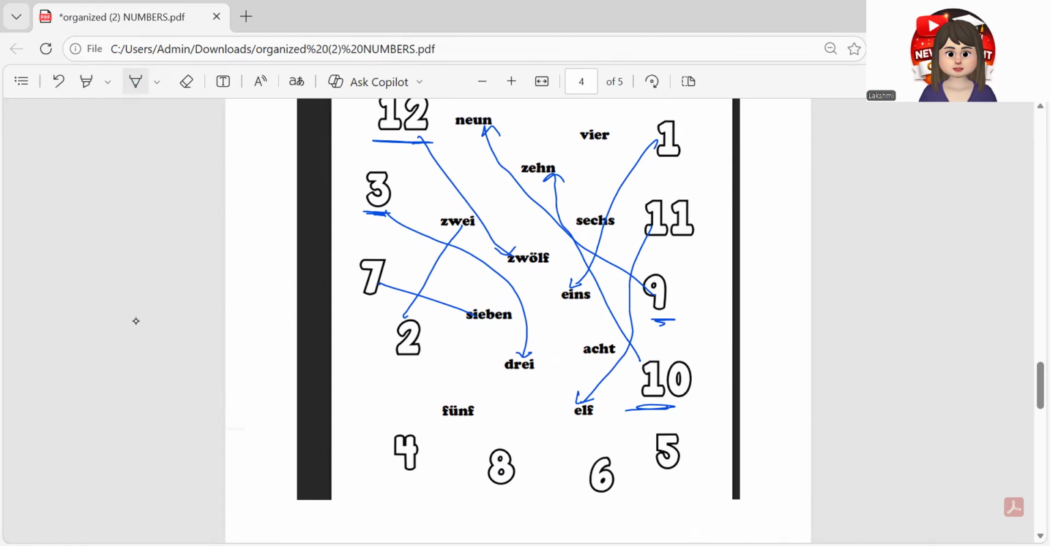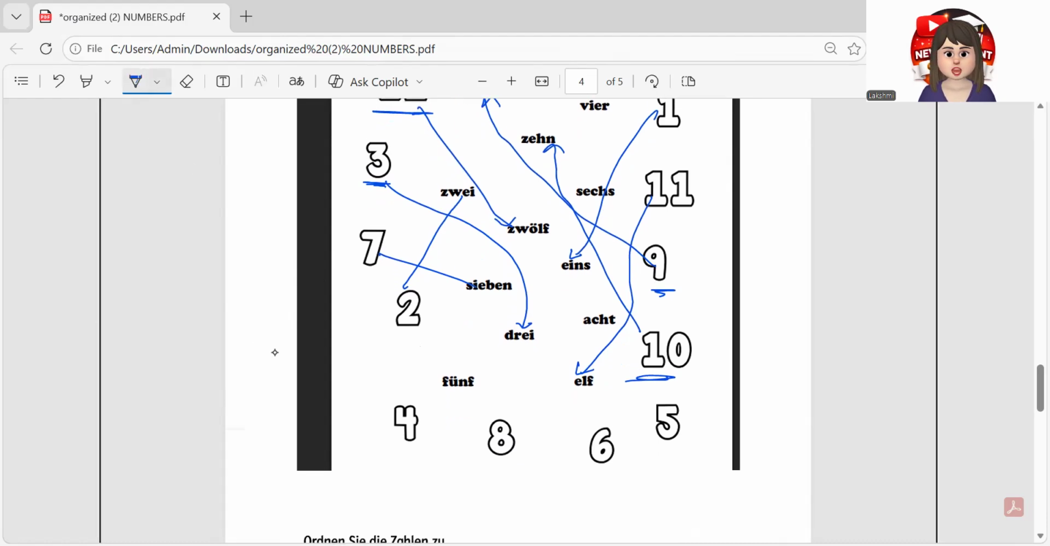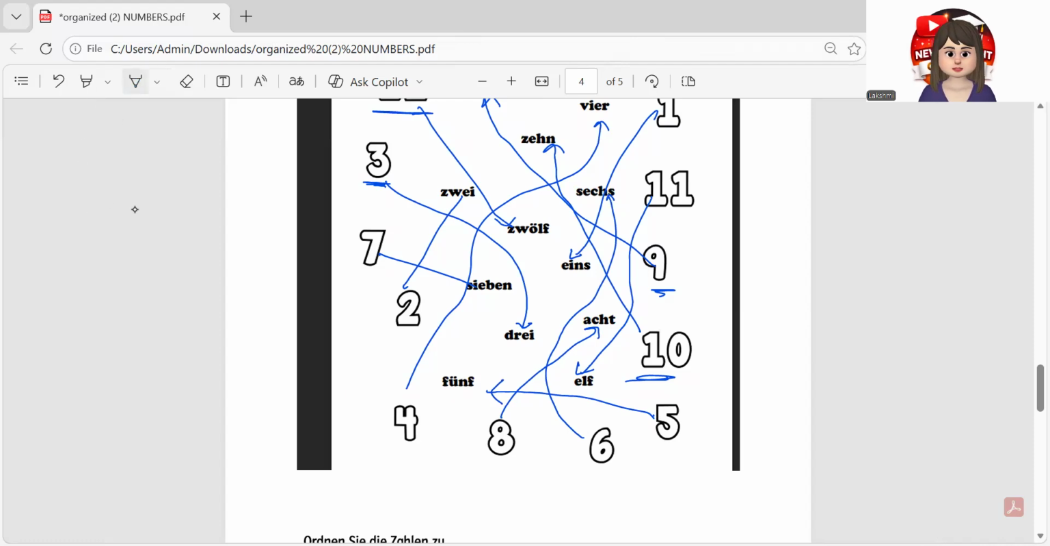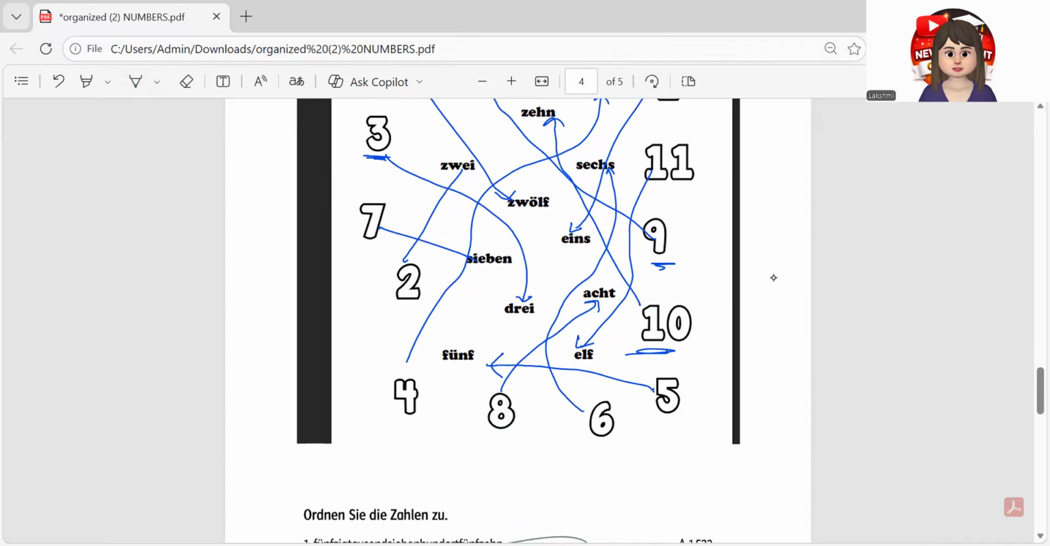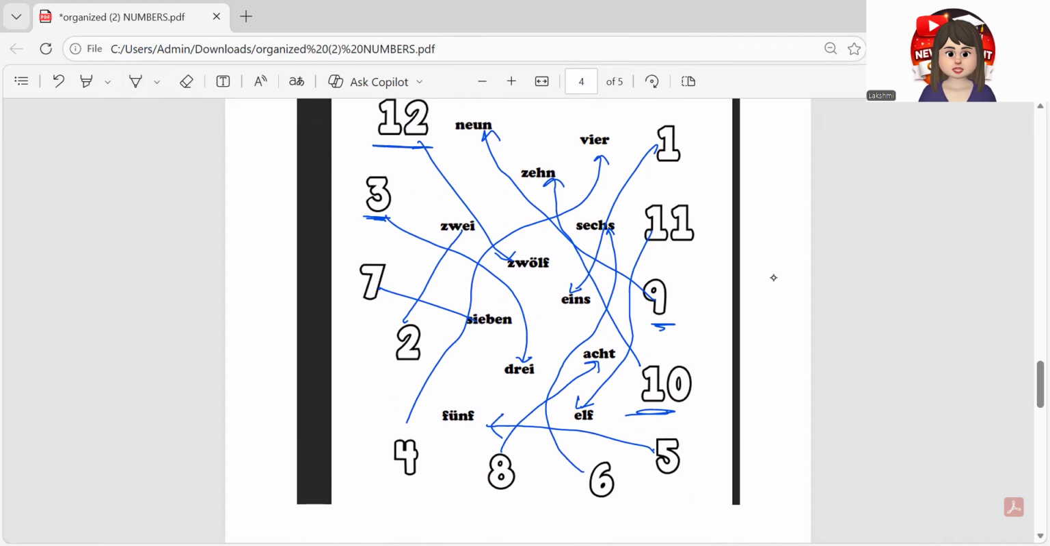Next number, that is your 4. How to say 4? Yes, that is here fear. 8 will be acht. 6 will be, yeah, that is 6. And 5, last one remaining, that will be 5. Okay. So you can check your answer. Have you done in the same way?